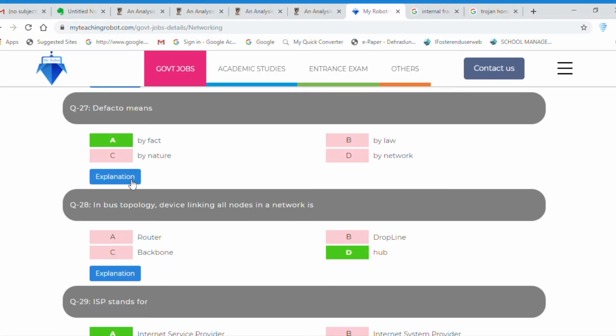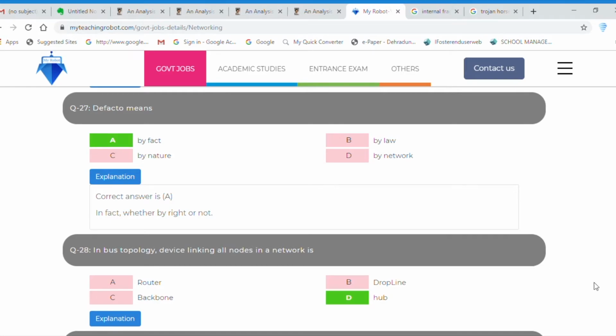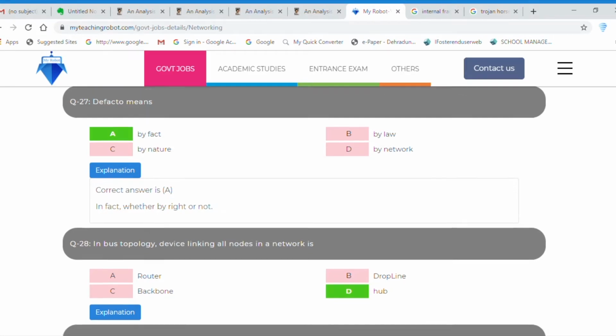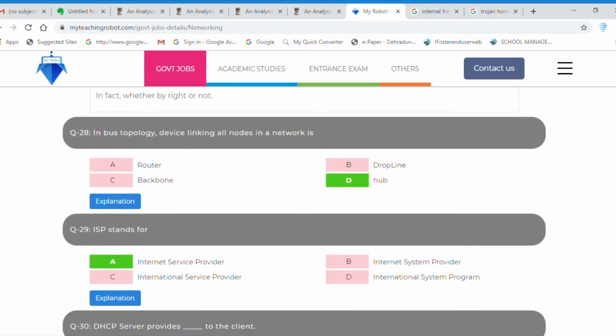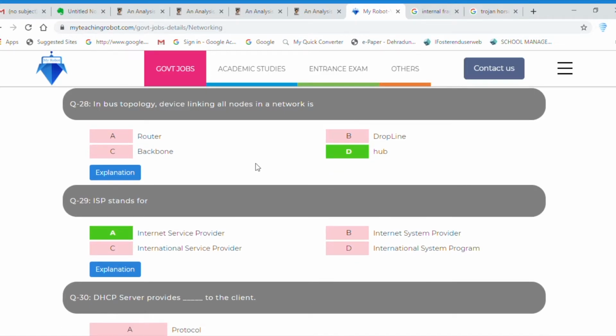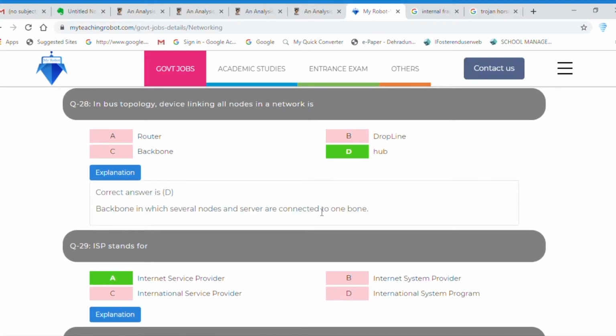De facto means by fact. Okay. In fact, whether by right or not. De facto means by fact. In bus topology, device linking all nodes in a network is called hub. So basically backbone in which several nodes and server are connected to one bone.